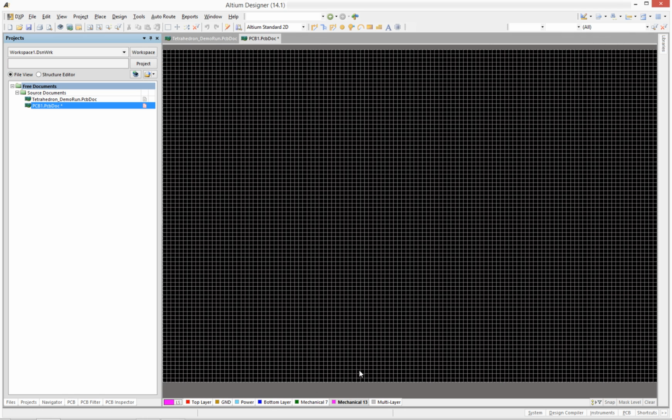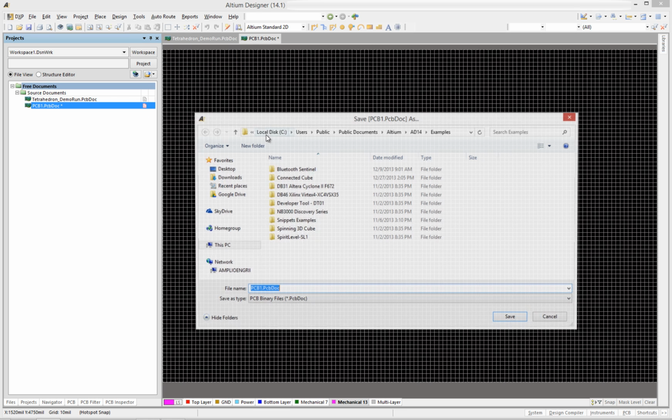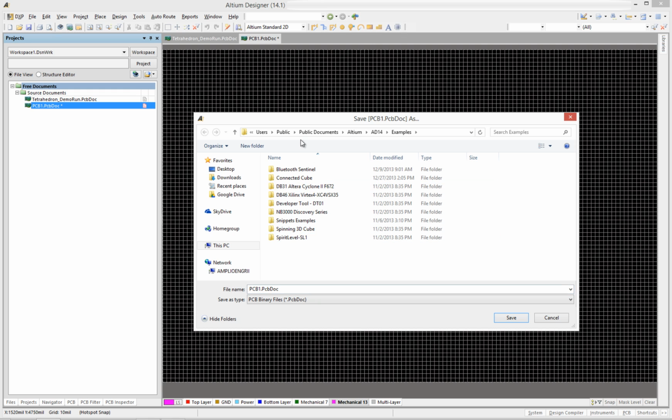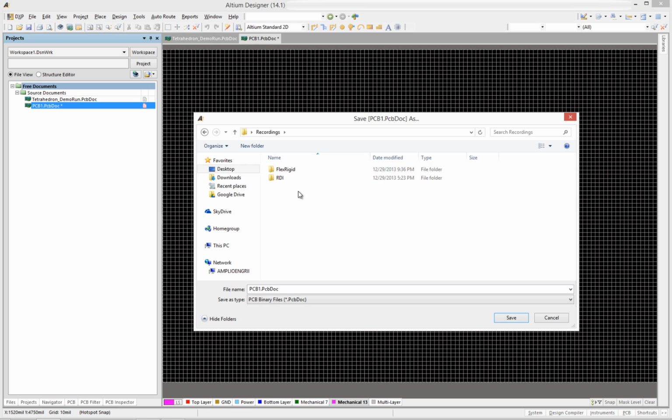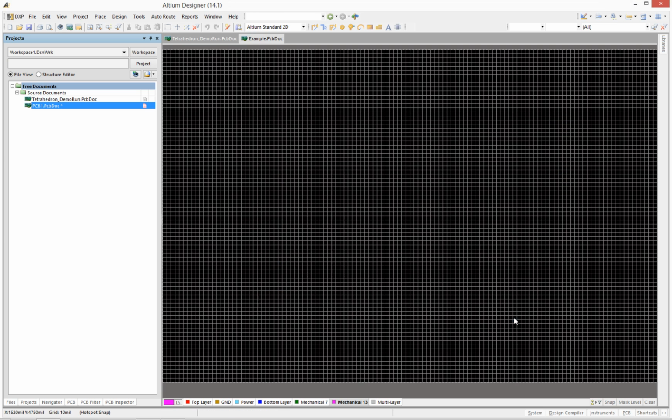So the first one I'm going to deal with is mechanical layer 13, and actually I'll save this very quickly just to make sure we're good on that. I'll save it as example.